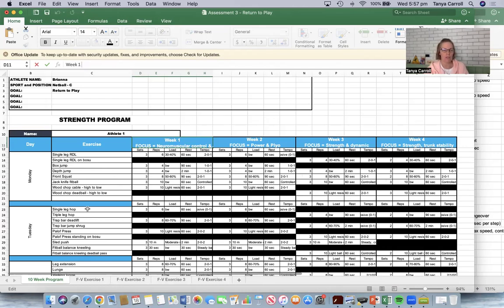On Tuesdays, she does single leg hopping in the first 2 weeks, and then she does a triple hop in the last 2 weeks. In the first 2 weeks, she's doing trap bar deadlift. And then in the second 2 weeks, instead of that, she's doing a trap bar jump shrug because she needs jumping for part of her movement patterns for netball.